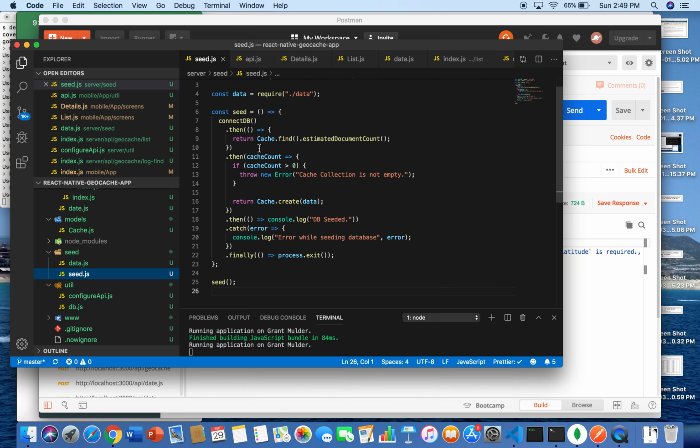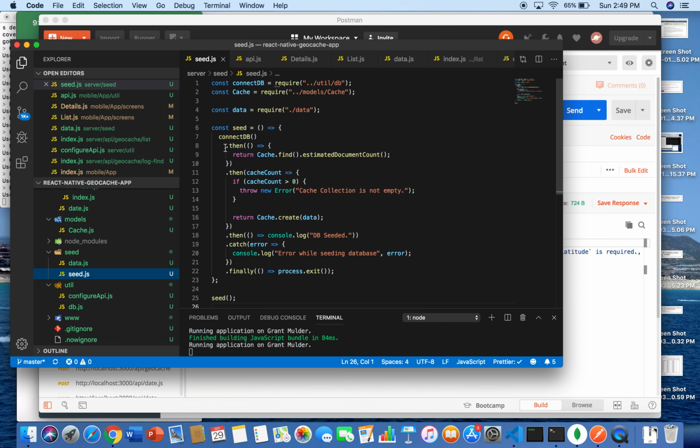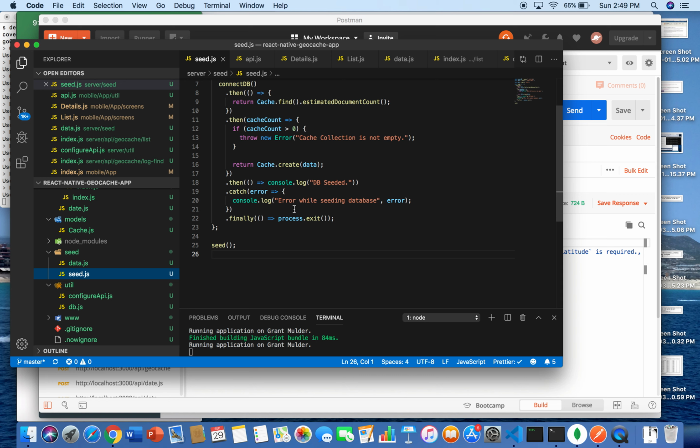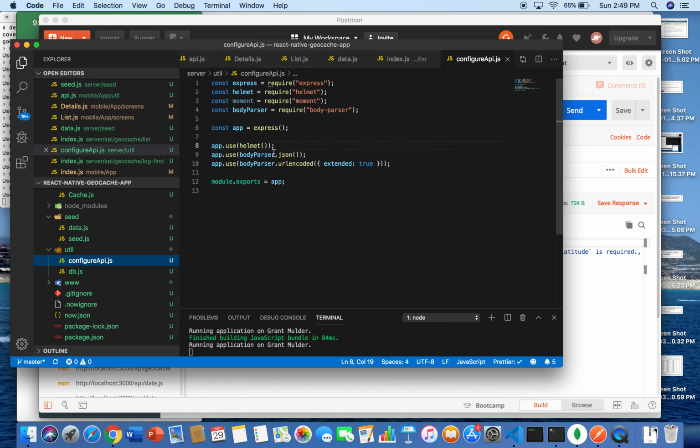We would put the seed, connect to the database, find the estimated document count, so like how many there are, and then if the cache count was greater than 0, it would give you the error. And again, it would catch errors for seeding the database. For configuring the API, it's just providing the different methods, so that instead of adding the .js at the end of every single push and stuff like that, you wouldn't have to add .js. It would just do it because of this.